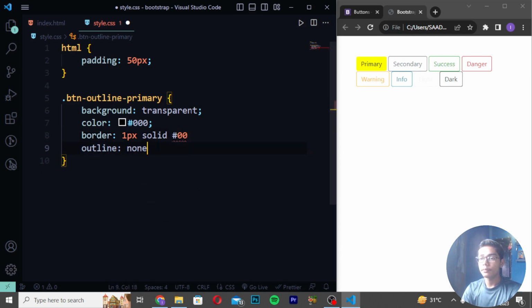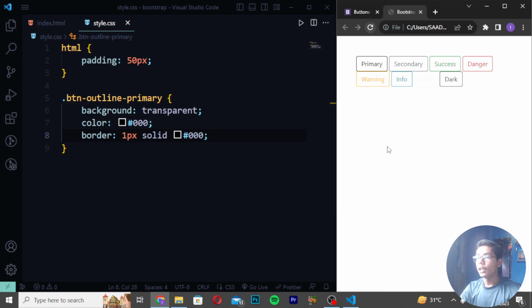Remove this border and outline from here. Then you have to just close this, save it and reload. You can see now we are getting the primary written here, and we are getting the border in black, and we are also getting the text in black.